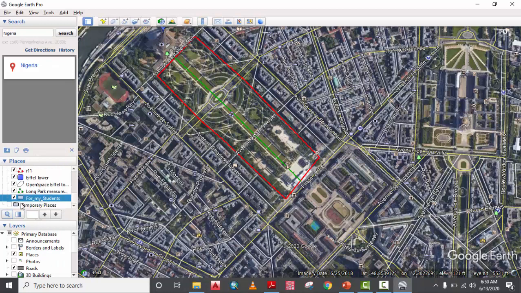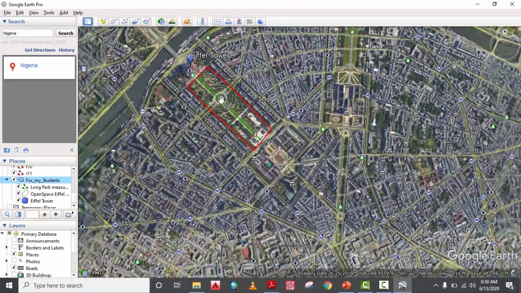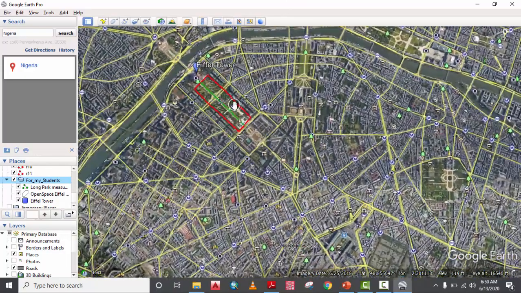So you can see the folder. Now if you have created something and you want to add that in a particular folder, just drag that one and put it there. So it is now in the folder. Open space and Eiffel Tower, so these all three are now in the same folder. So this is the way we can use Google Earth.